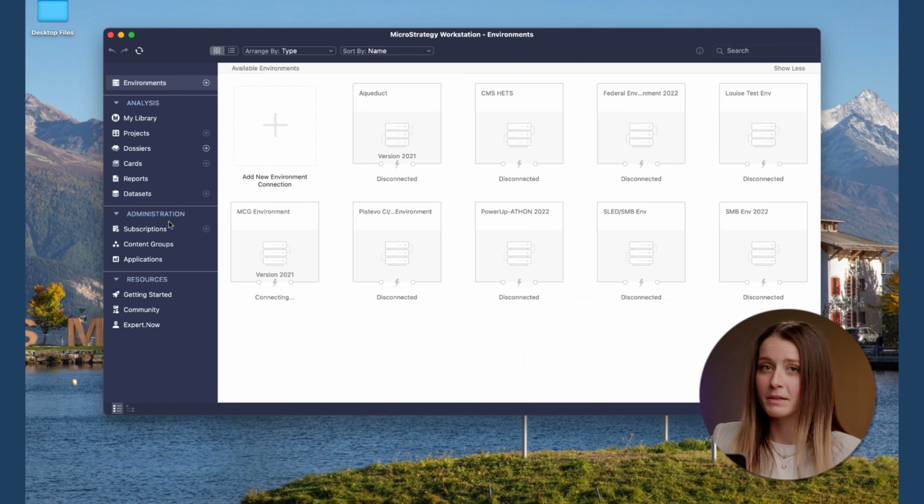We also have an administration section. Obviously, that's not applicable to our workshop today, but that's where your admin would go to monitor the MicroStrategy instance, make sure everything's looking good, things along those lines.